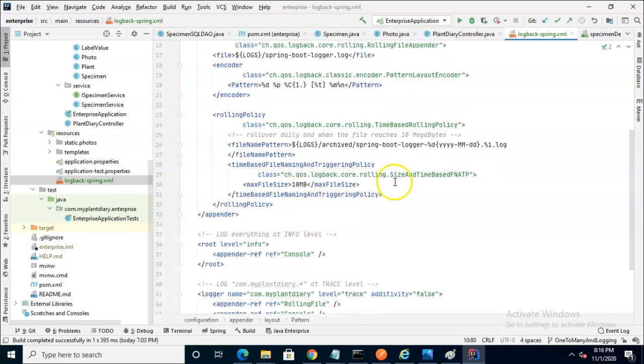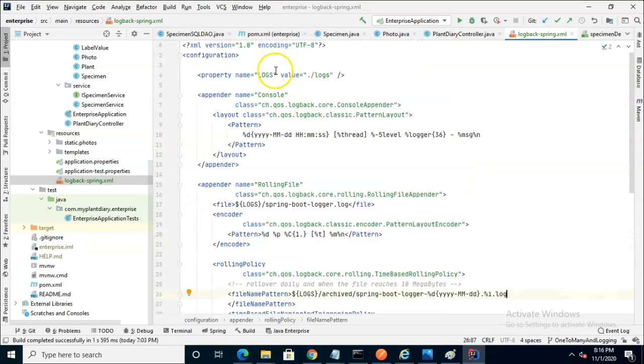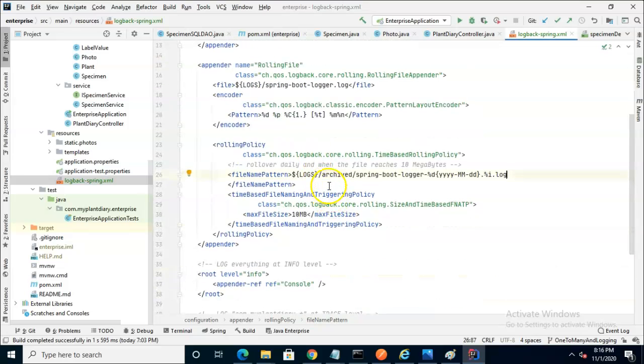So if we take a look at this, we see that it's configured to roll over when the file hits 10 megabytes, and you see here max file size of 10. And when it rolls over, it's going to take the most recent log file and put it here under our logs directory, using that property we saw earlier, the logs property, and then archived, and then Spring Boot logger, and then a log message with a date, and then essentially .log.